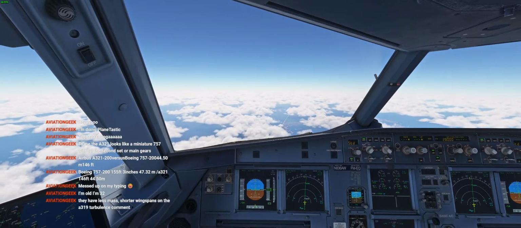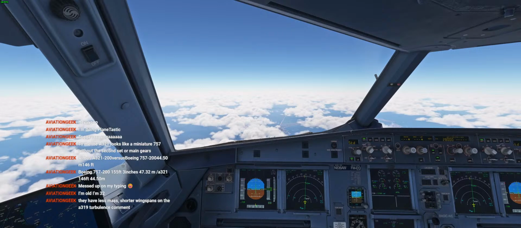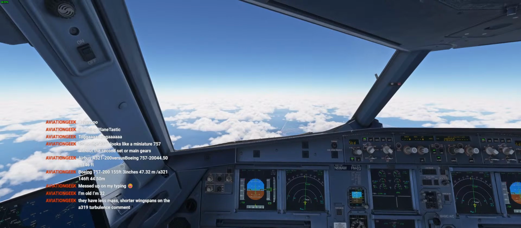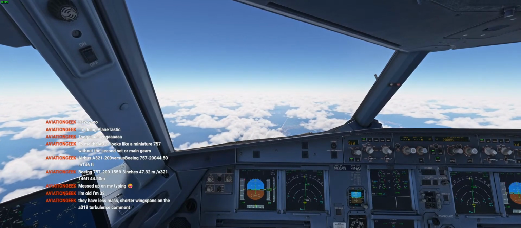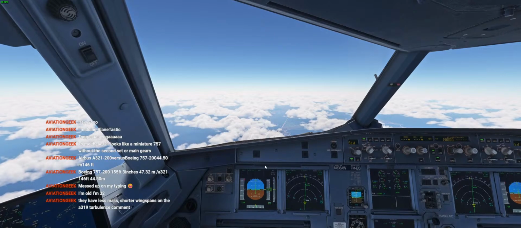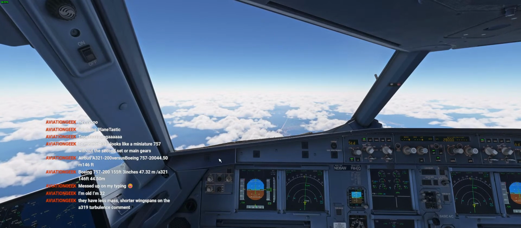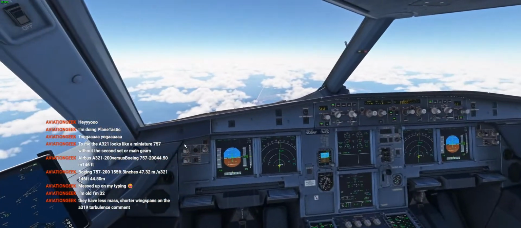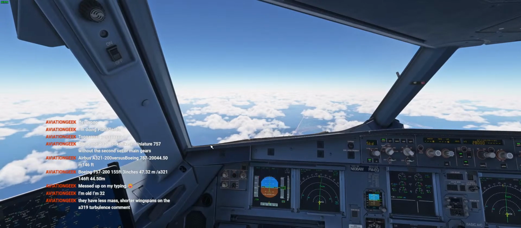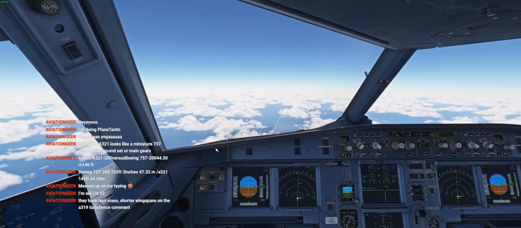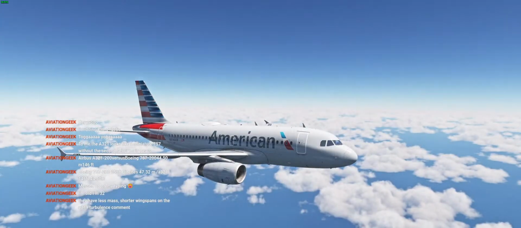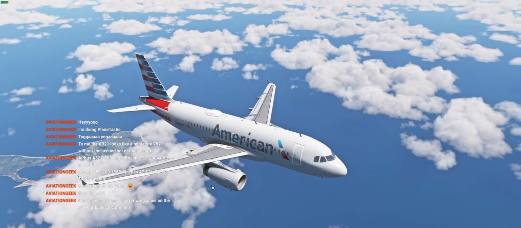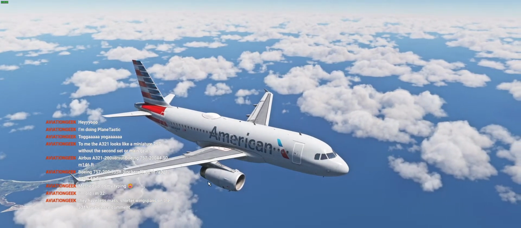They have less mass and a shorter wingspan on the A319, so turbulence is calm. Yeah, so it's a little rocket ship. So if you were in moderate turbulence, you'd really get knocked around.